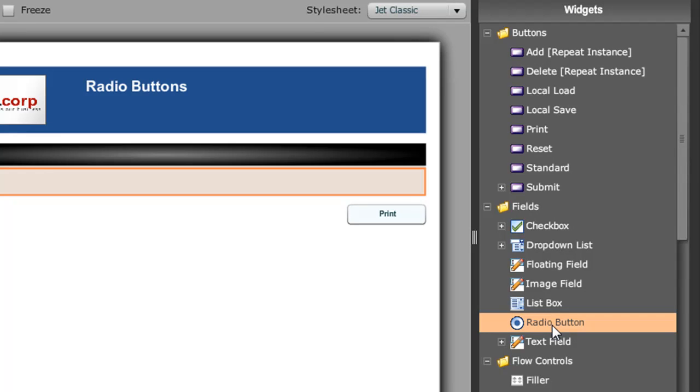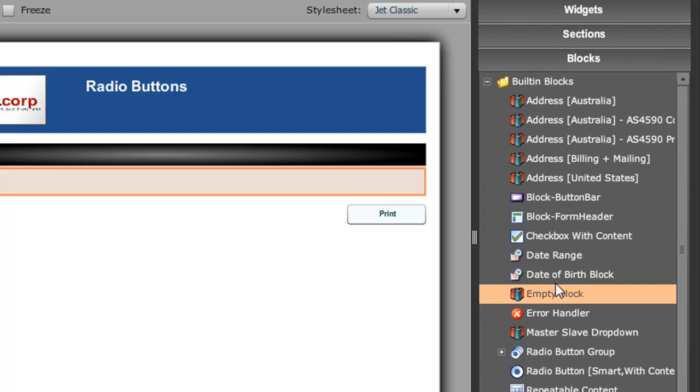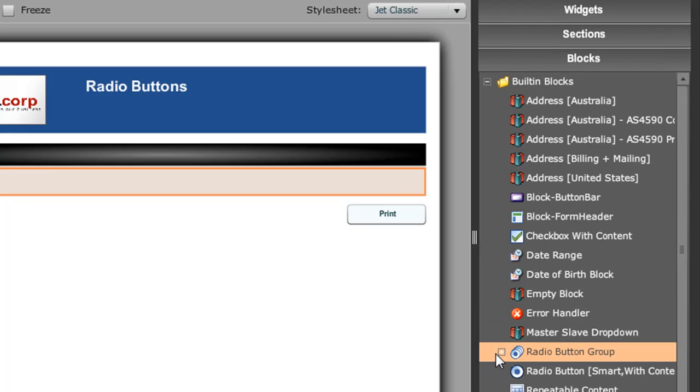However, you can't use radio buttons on their own. You have to put them within a radio button group. The radio button group is actually implemented as a block within Composer. So the first thing I need to do is drag in that radio button group.